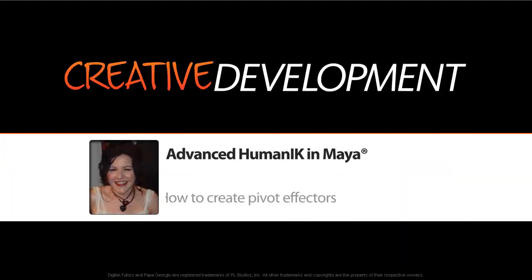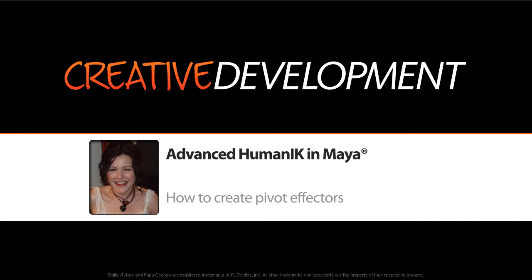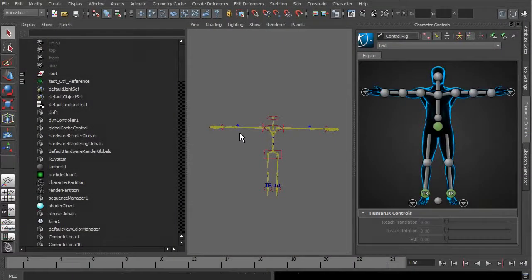Okay, all right, so let's continue and start looking at pivot effectors. In a lot of ways, they're very similar to the auxiliary effectors. There are a few key differences, though. We create them the same way, first of all. So I'll just go here, right mouse button, and do create pivot effector.